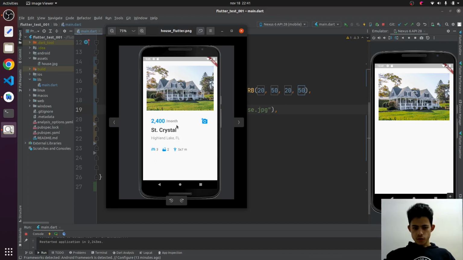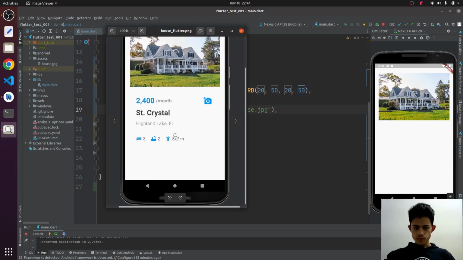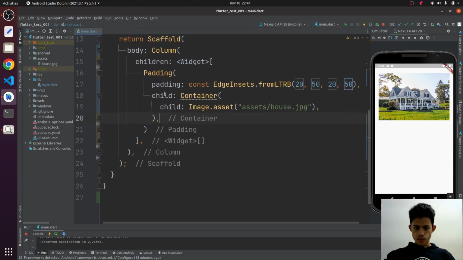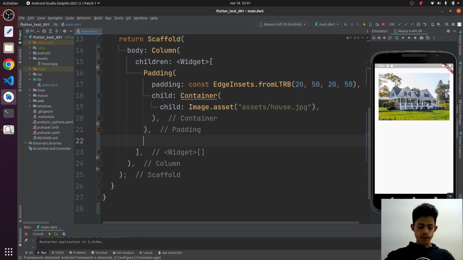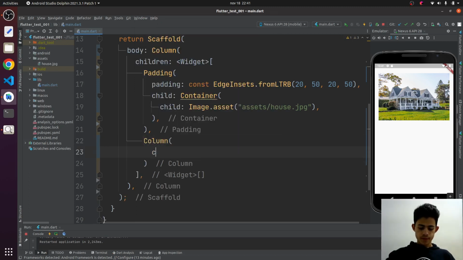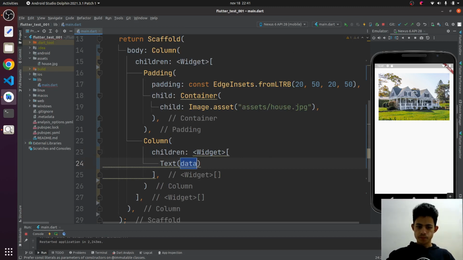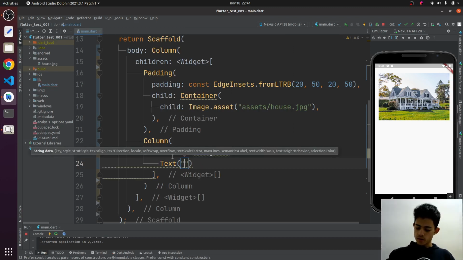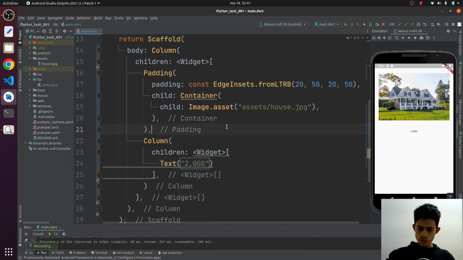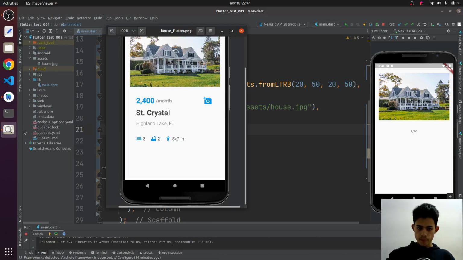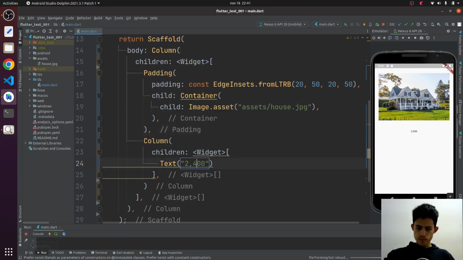Now we need to add this part, right? So after this padding, I'm gonna add another column, right? Another column. And we'll have children, widgets. Right, and we will have text. All right, nice.